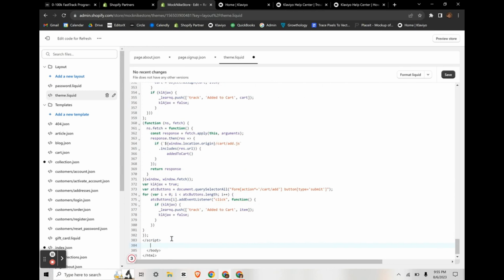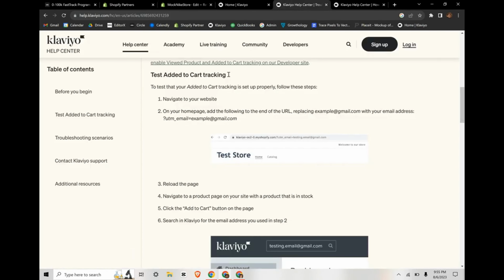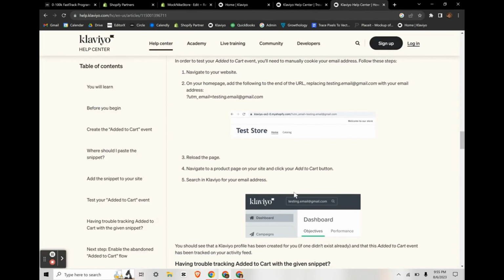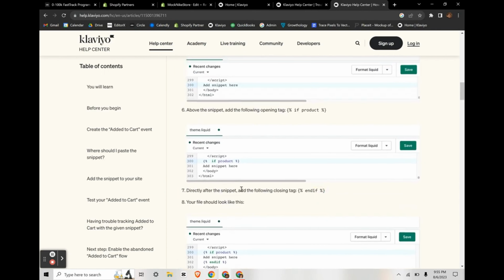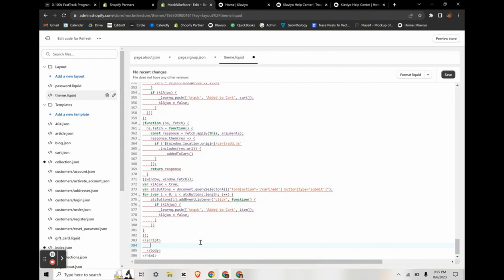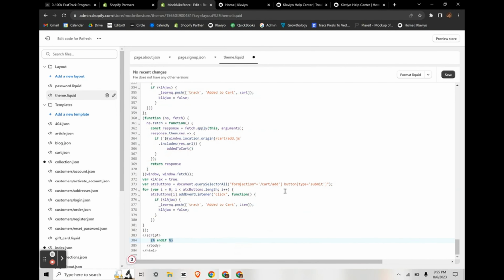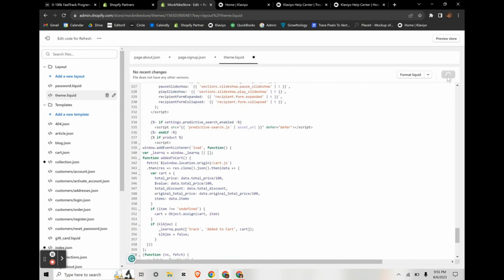Now you're going to hit enter again, go back to Klaviyo and find the last code. So step 7, you're going to copy the code. Now you're going to go back and you're going to paste the code. Now you are good to go. Now you just go ahead and save this and your code should work.